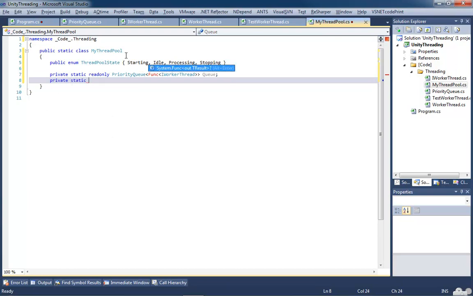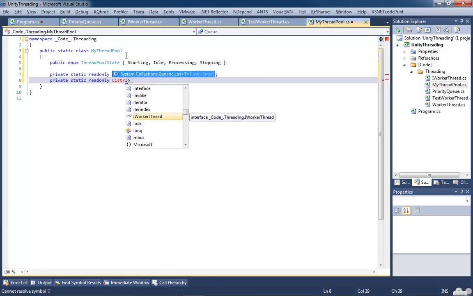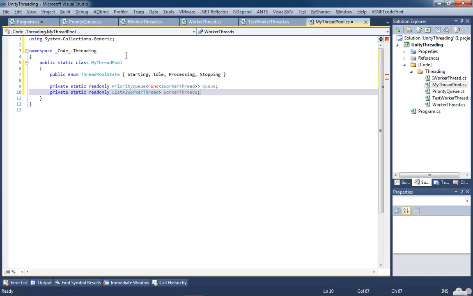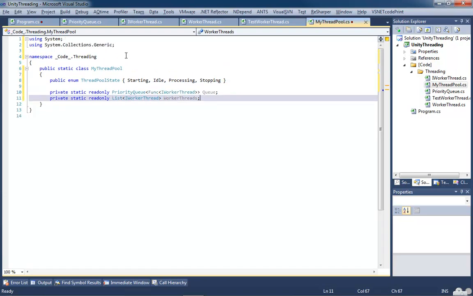The next one will be another read-only. This is going to be a list of IWorkerThreads, and we'll call it workerThreads. This is the list of all of the worker threads that are currently running at a given time. I'm also going to need to add System for that.